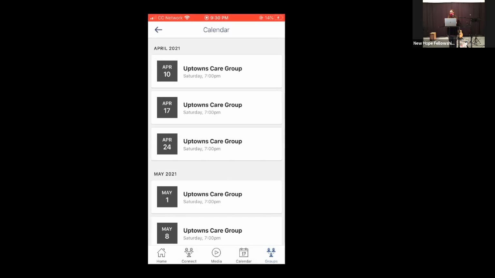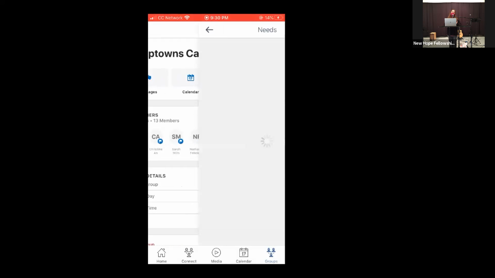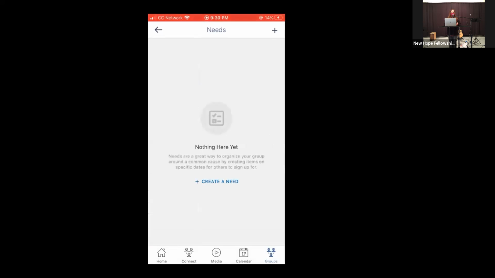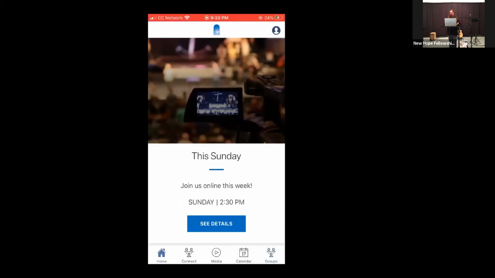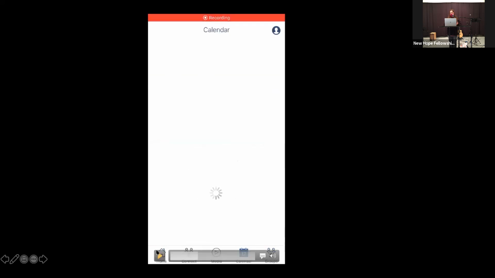And then finally, also needs, which is something usually that is sent through the main group, but some care groups have utilized needs. And a need, like I said at the last members meeting, is something like bringing dinner to people who just had a baby, that sort of thing. So if your group does have a need, then it would appear there and you could sign up for it.